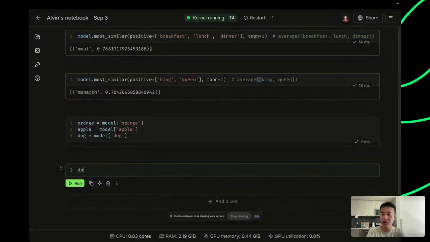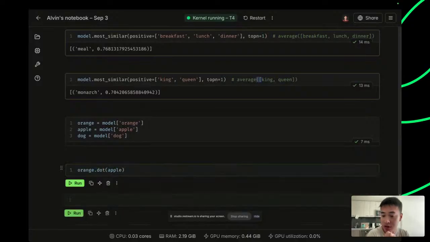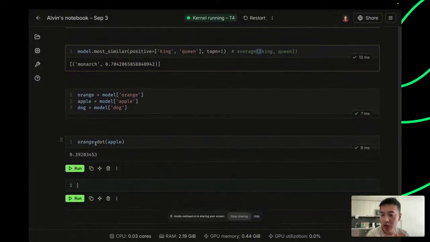So here I'm going to do dog. Oh, actually, let's do orange and apple first. We're going to do a dot product between orange and apple. And just to be consistent with what we had before, I'm going to do it this way. So orange dot apple. And it gives us some number, like 0.4. We don't really know what 0.4 means. We have to look at other numbers to understand their relative values.